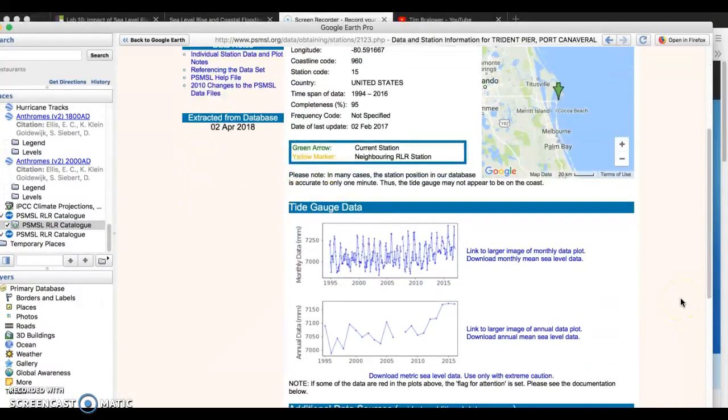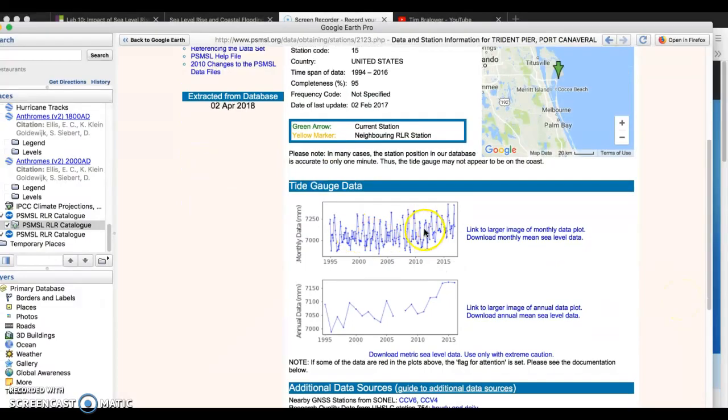It's going to open a little web window here in Google Earth for you. And you're going to see down here, this curve is what you want to be looking at. It's the monthly data in millimeters. So 7,000 millimeters, 7,250 millimeters. This is a 250 millimeter difference, which is 25 centimeters. So you can see a 25 centimeter difference from here to here.